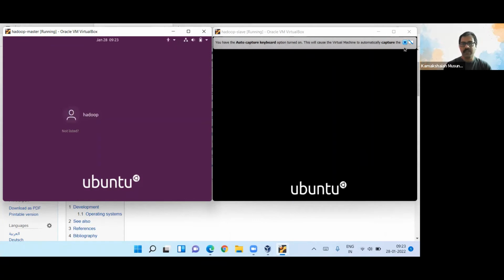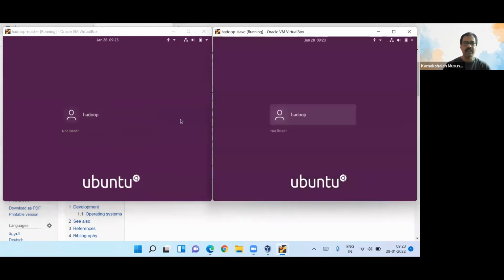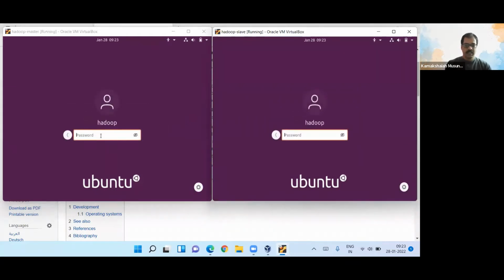These computers mimic two different computers with two different sets of assets, like processor and memory. I think this is Hadoop, I guess, for this.